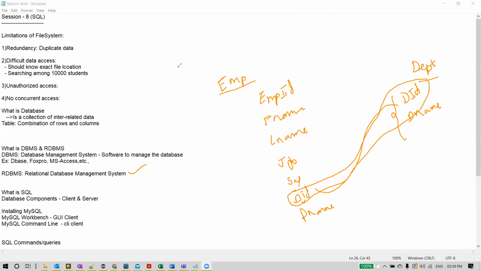So the examples of RDBMS are, and with this the data retrieval will be fast, and data can be stored efficiently, and we can also reduce redundancy if we have relations between the different columns which are common across the tables. And the examples of RDBMS are Oracle.